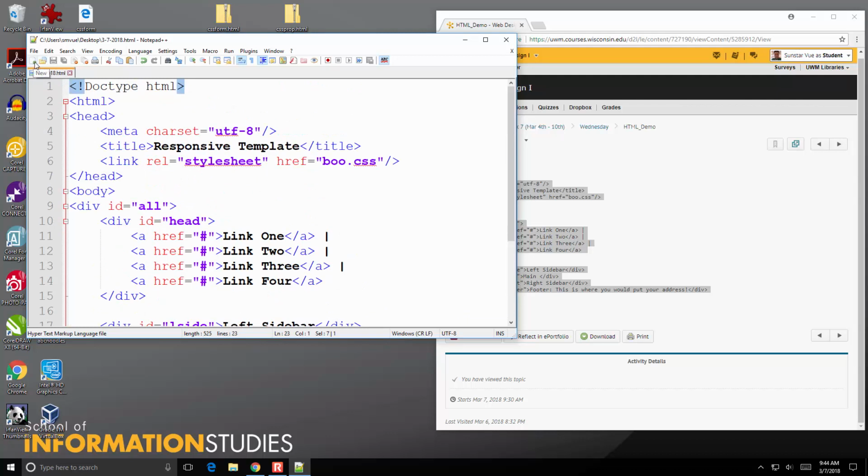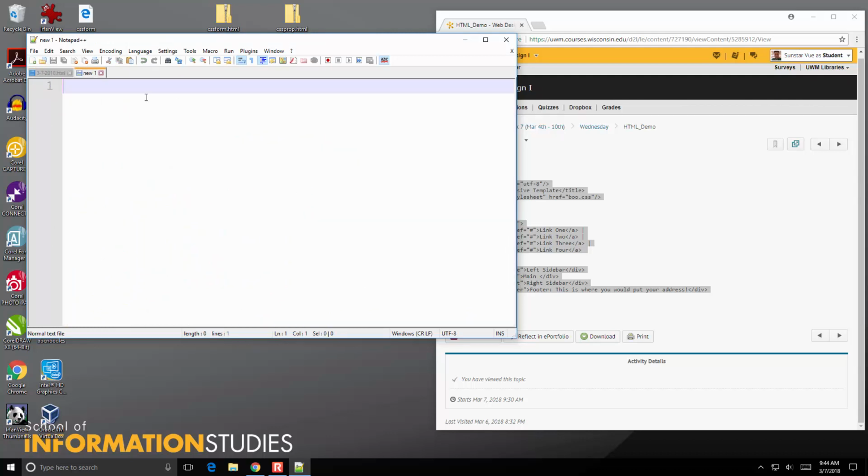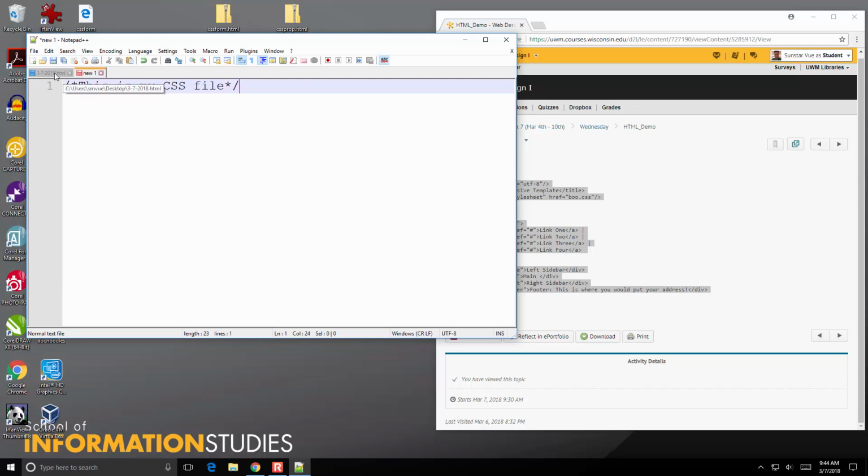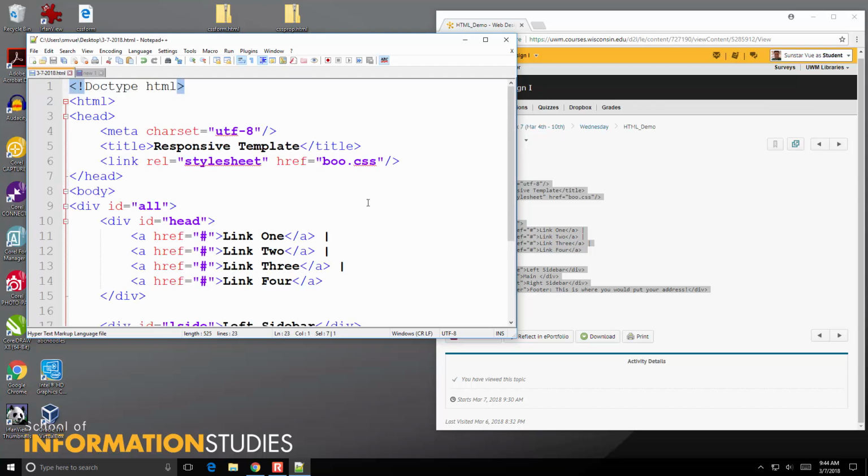Cool. So with that saved, we're gonna open up a new file. We're gonna say this is our CSS file. So let's put in a comment: this is my CSS page. I wanted to save this, but let's see. I have it saved as boo.css, so we're gonna change that.